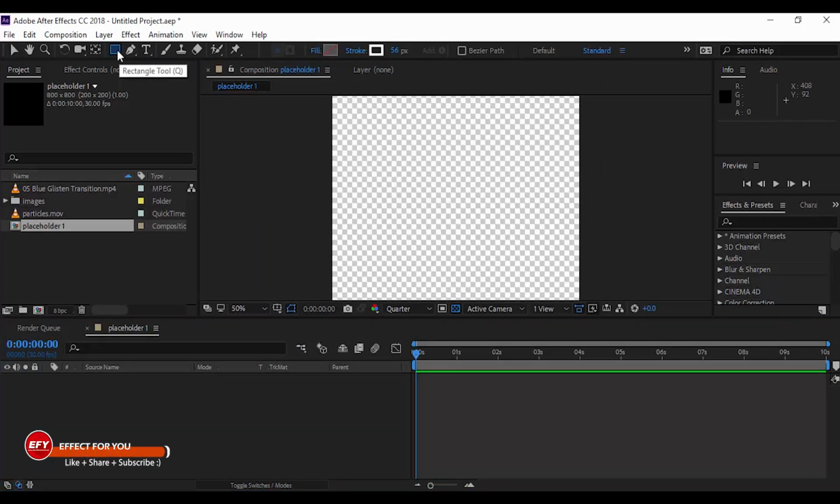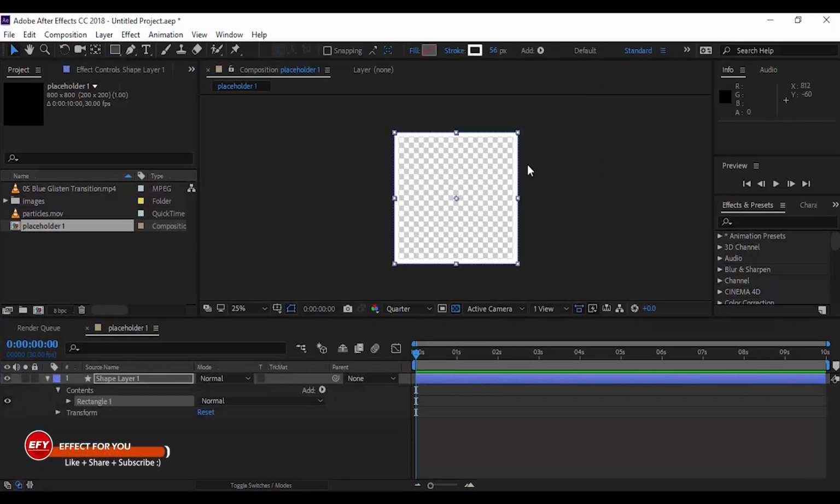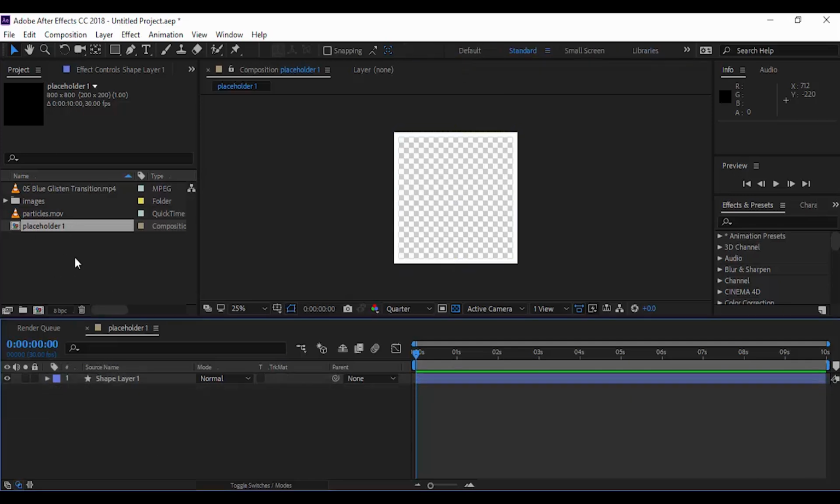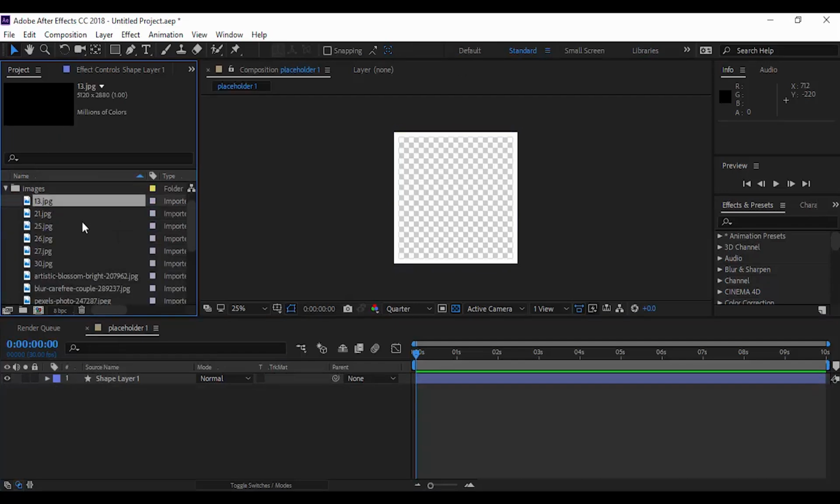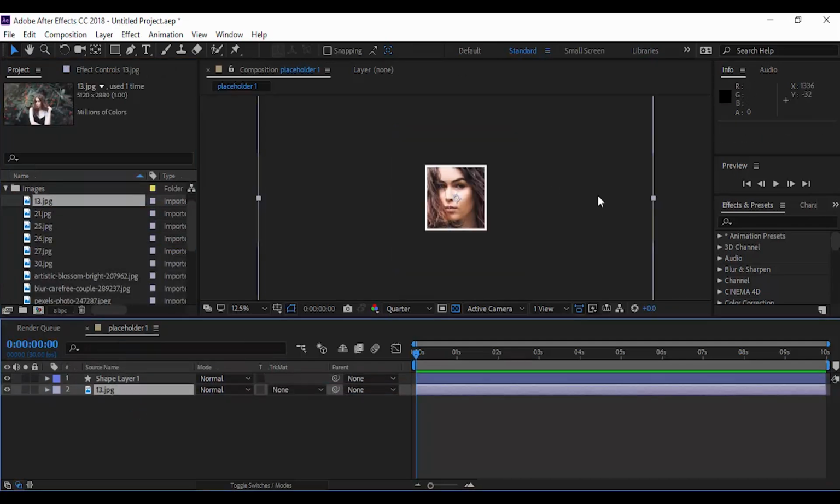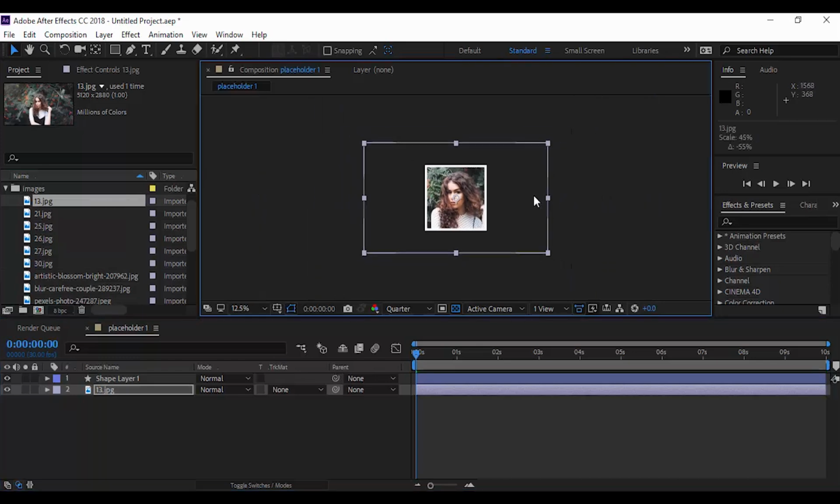Select a rectangle tool, double click on it to make a perfect rectangle. Fill color none, stroke color white and size 56 pixels. Now open the images folder and drag the first image into the timeline. Resize the image if required.